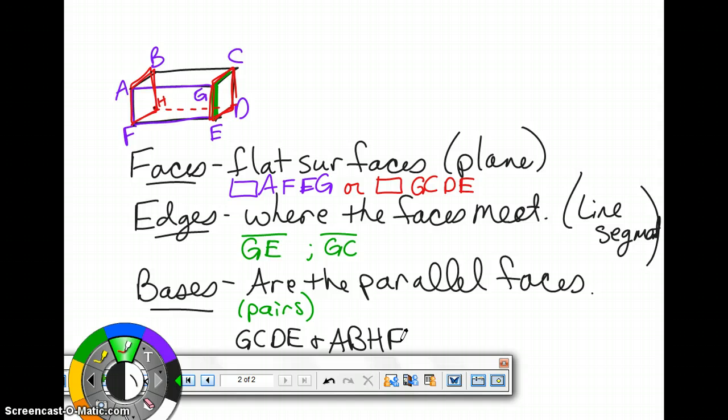Now, could you come up with another pair? Certainly. Since these are rectangular prisms, you could go with the front right here and with the back. That could be a pair of bases. We already did right and left. You could also do, I'll use yellow now, top and bottom. Those would have to be across from each other, and those would be examples of bases. Now, if I switched this shape and I made it, say, a pentagonal prism, like this.